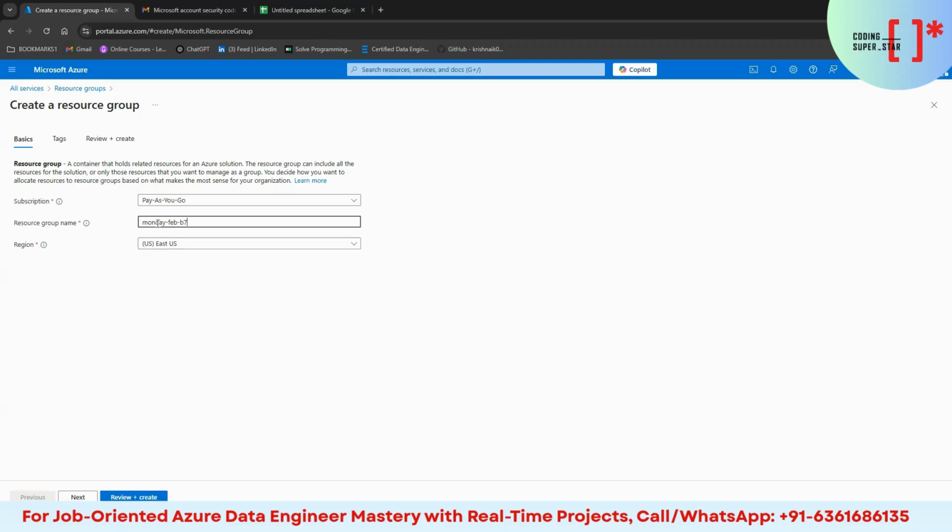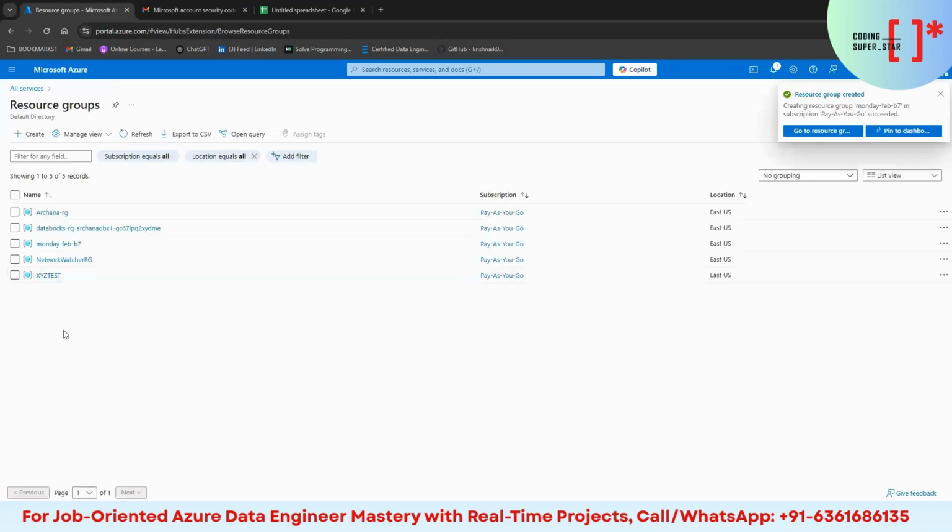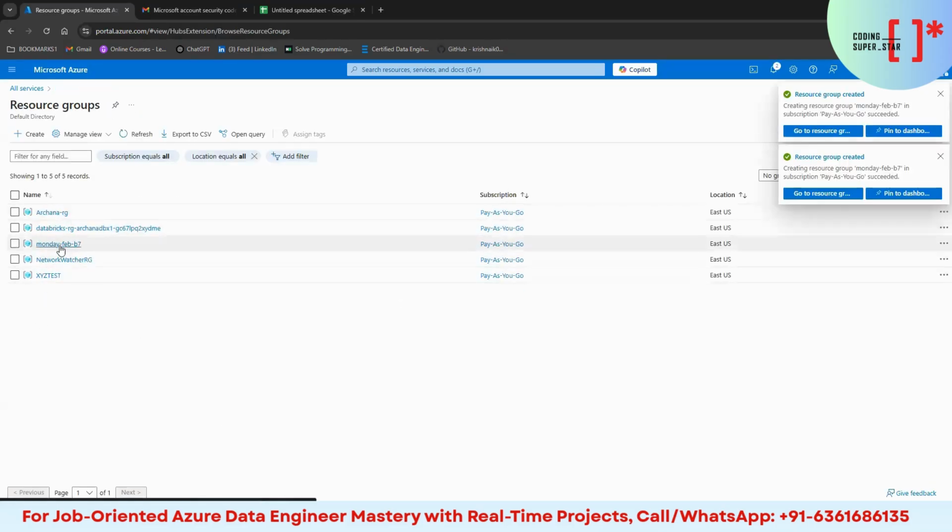Give your resource group name and the subscription, and say review plus create, and say create. It will ask nothing. There are no details for a resource group. You can just create the resource group. Our Monday Feb B7 got created.